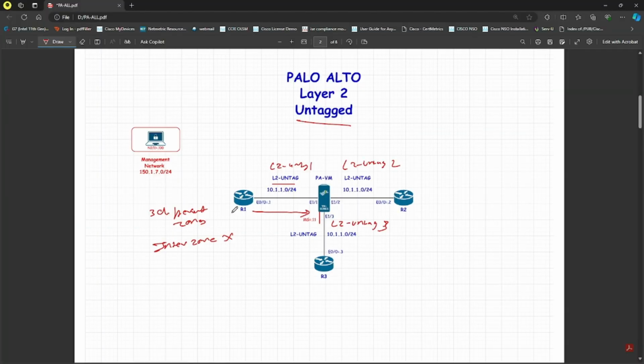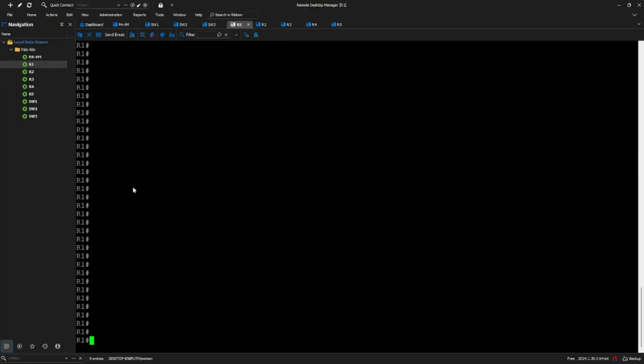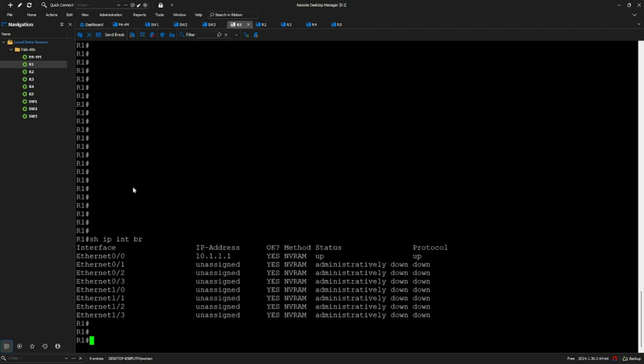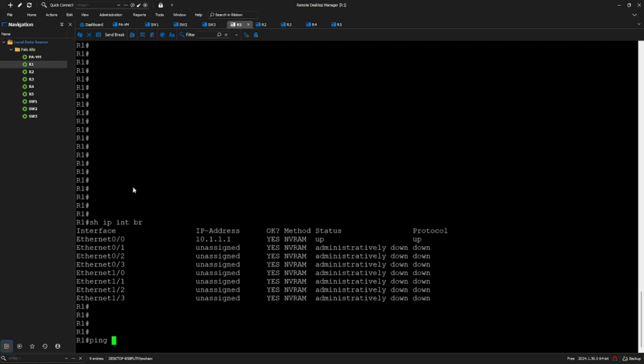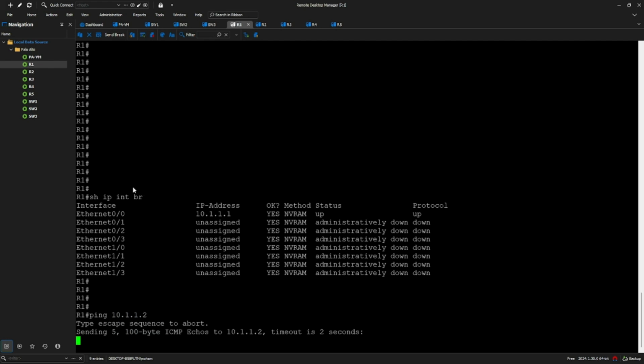Now if I come back and go to R1 and try to ping R2, I'm on R1. If I say show ip interface brief, my address is 10.1.1.1. If I ping 10.1.1.2, it should be pinging because we already assigned the interfaces as layer 2.